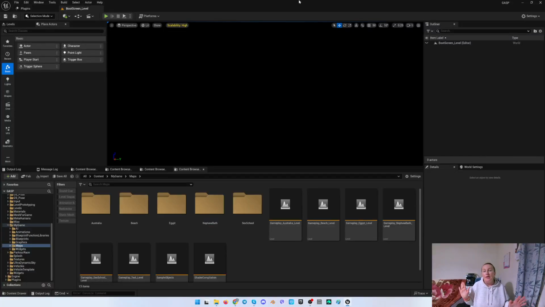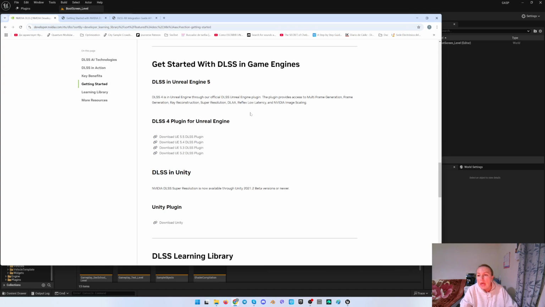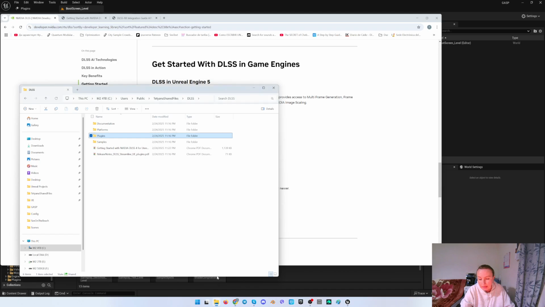How to install the NVIDIA DLSS 4 for Unreal 5.5. So first of all, you will have to go to the page and download here in this page. You will have to go to this page and download the plugin for your version. In our case, this is Unreal Engine 5.5. So I have already downloaded it and unzipped it.